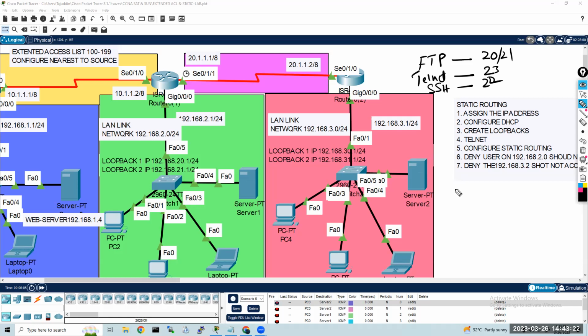Then for SMTP, the port number is 25. For DNS it is 53, I think you know, right? DNS port number is 53.